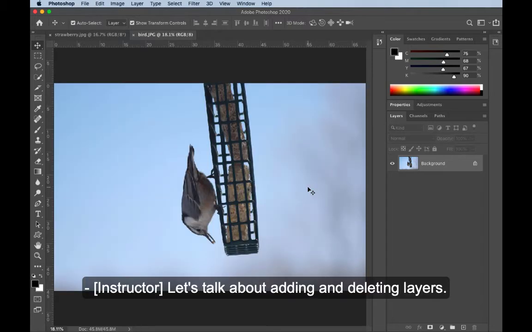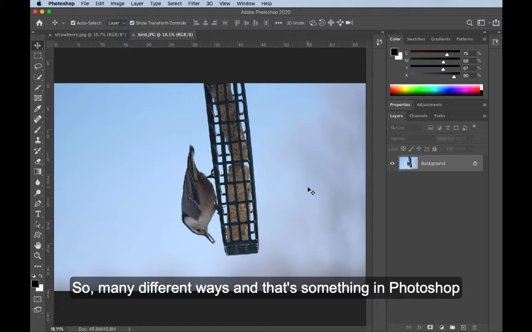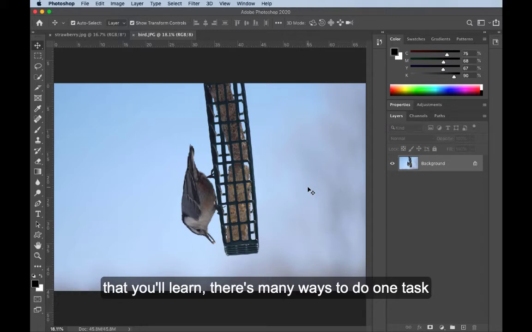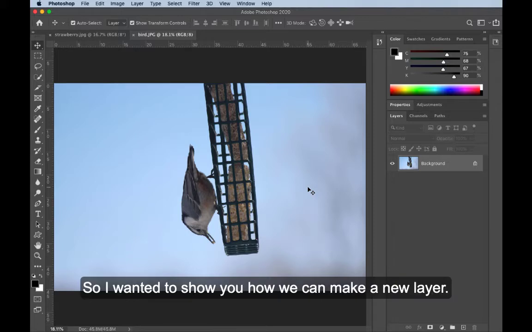Let's talk about adding and deleting layers. So first, let's start with how we can create layers. There are many different ways, and that's something in Photoshop that you'll learn. There's many ways to do one task, and a lot of times people will just become familiar, comfortable with one way, and that's the way they will do it. So I wanted to show you how we can make a new layer.